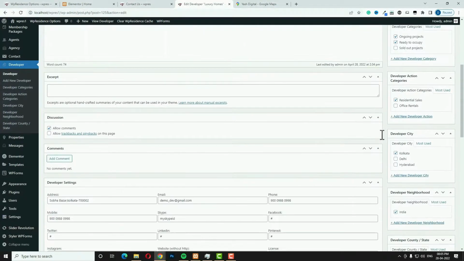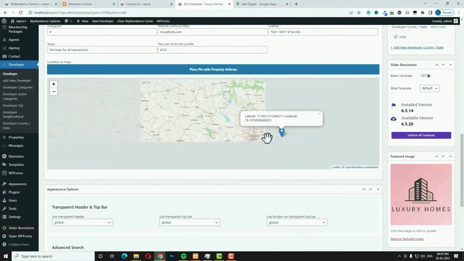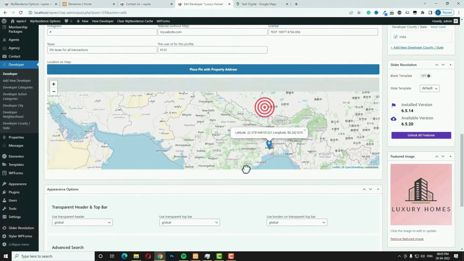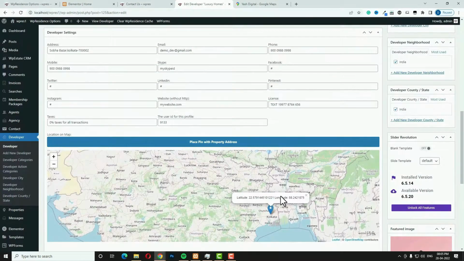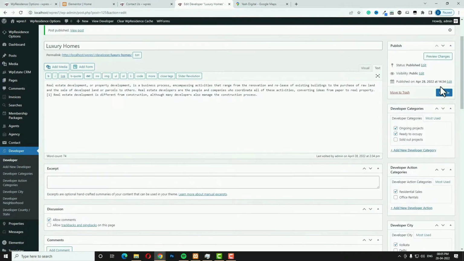I forgot one thing. I have to set up the exact location on the map also. So it belongs to Kolkata, so I have to choose the location from Kolkata. Just zoom in on Kolkata a little bit on the map. Suppose that is my location. And after that, again I have to click on the update option.